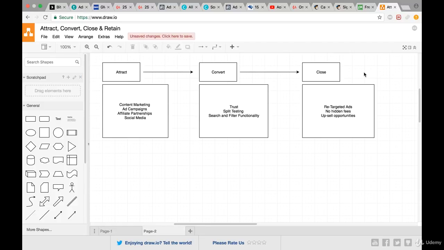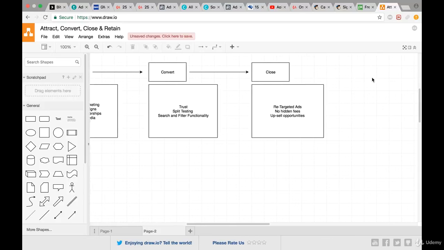And then of course, hidden fees. No hidden fees. You don't want to have any hidden fees when people purchase your products. For instance, let's say your product costs $15 and people go to the checkout and then they see, all right, you have $12 shipping. That is just simply ridiculous. Then people are going to opt out and they're not going to purchase your product.